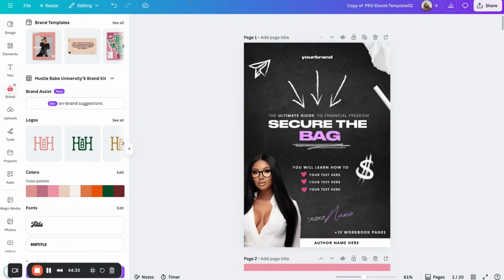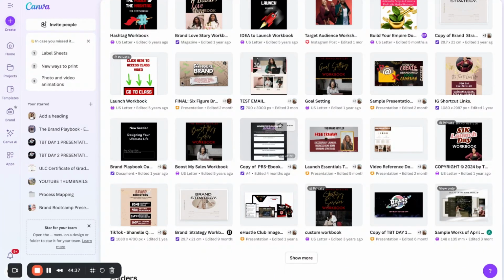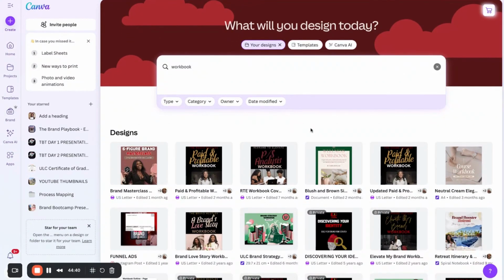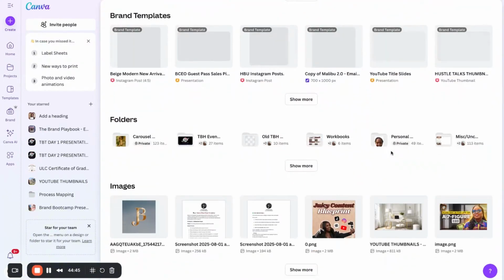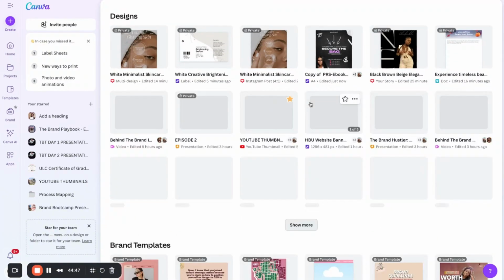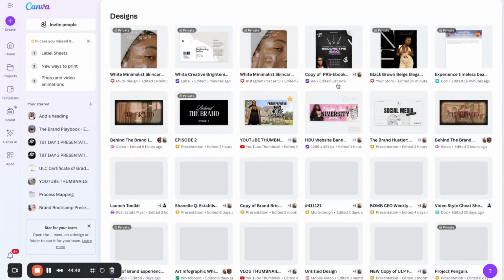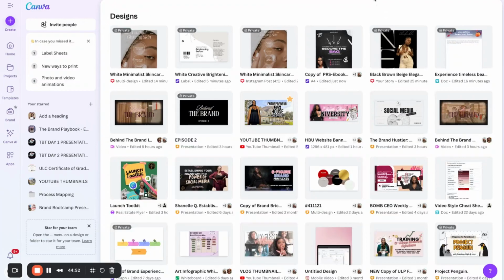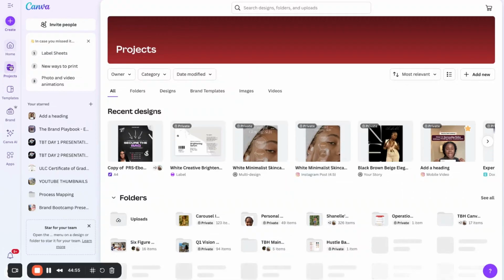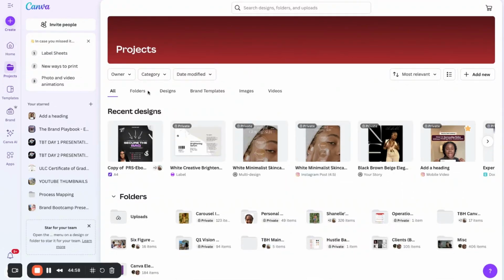Now, after designing all this stuff, you're probably like, okay, well, how in the world do I organize it? So the cool thing about Canva is you can create folders. So if you go back to your homepage, you see how there's all these different designs, right? There's so many designs in Canva that it can be hard to find what you're looking for at the drop of a hat. So what you want to do is head to the projects tab, and then you want to create folders.